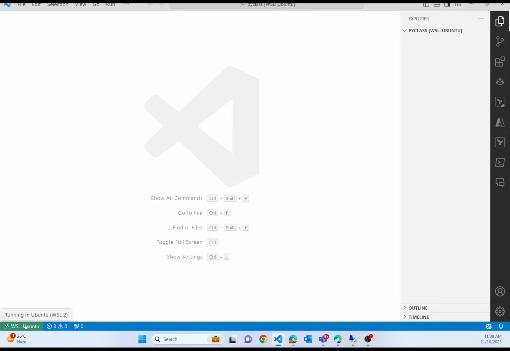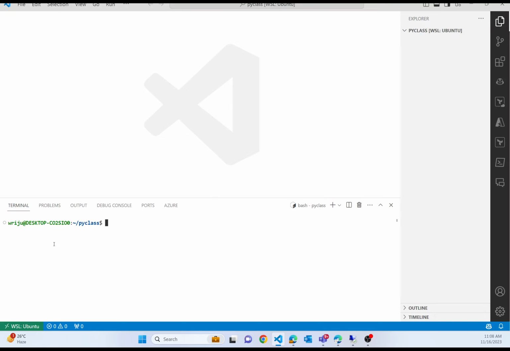You can see that now it is showing me WSL for Ubuntu. If I press Control tilde, it will open basically the Linux prompt. Now you can see that this is a Linux prompt. So if I do ls, there is no file right now at this point in time. So I can go ahead and create a file. To create a file, you can do it from the Explorer within the Visual Studio Code. And you can say first.py, the same file.